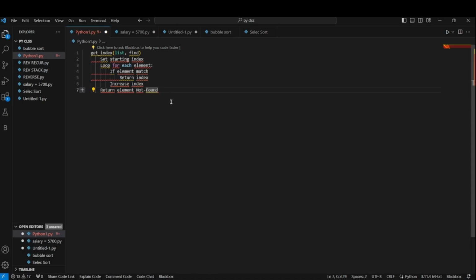Your pseudocode will look like this, so you get a clear understanding of what is in front of you, right? Get the list, find the starting index, look at each element. If the element matches, then return the index. So this might look like code, but it just looks similar to code; it is not executable code, right? If you run this, Python will throw an error. This kind of thing is called pseudocode.